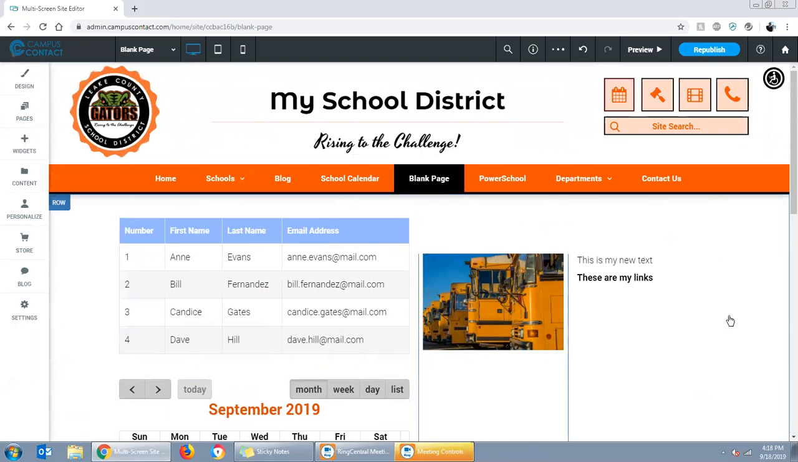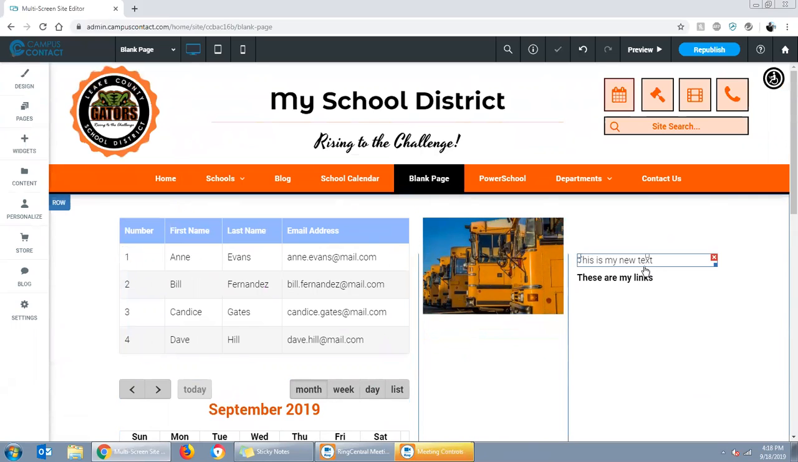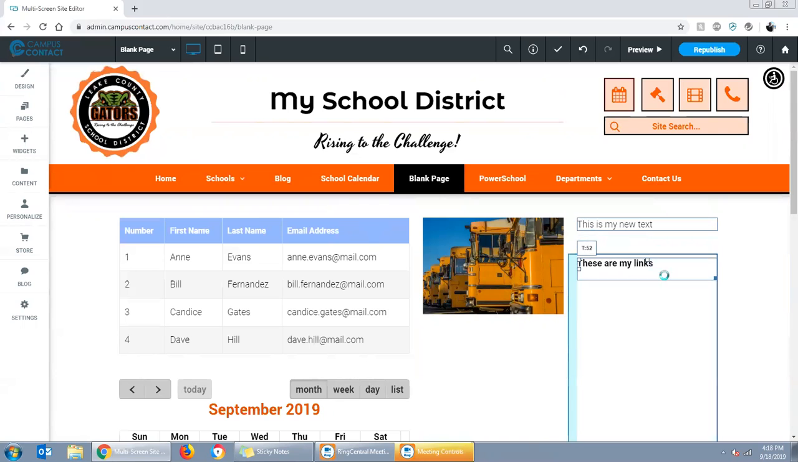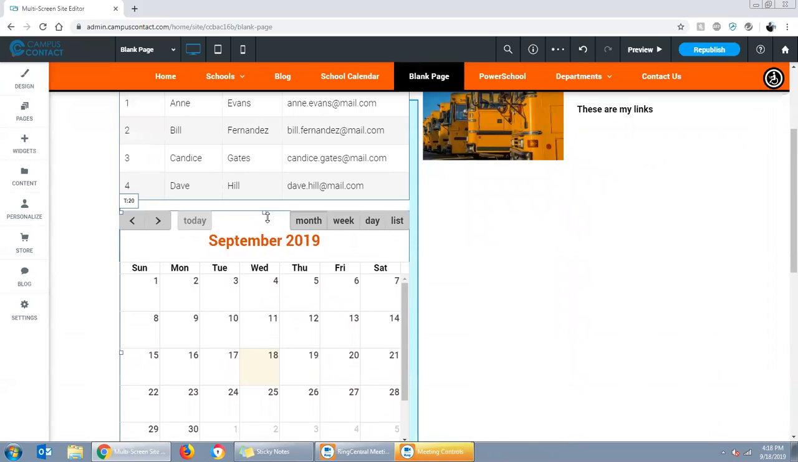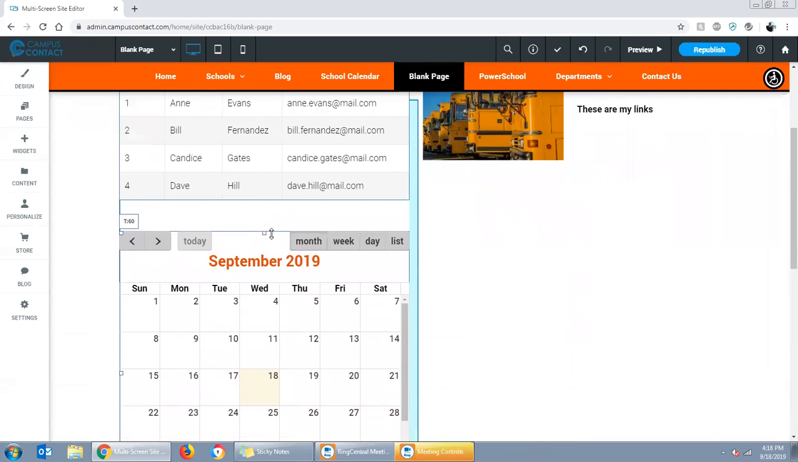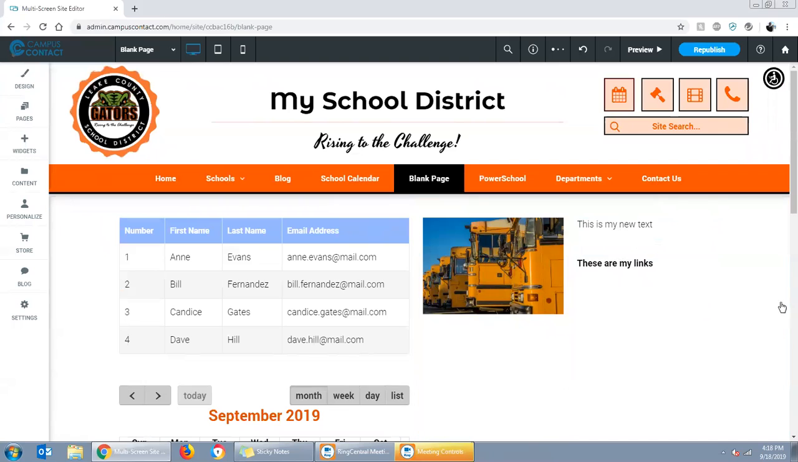Over on the right-hand side, things aren't lining up anymore, so all I have to do is grab it and drag it up, and make everything line up. On the right side, my text is too close to my links, so I can mouse over it and drag it down, add some more space to it. Same with my calendar. If my table and my calendar are getting too close, I can drag those up and down within that column and line everything up nice and neat.